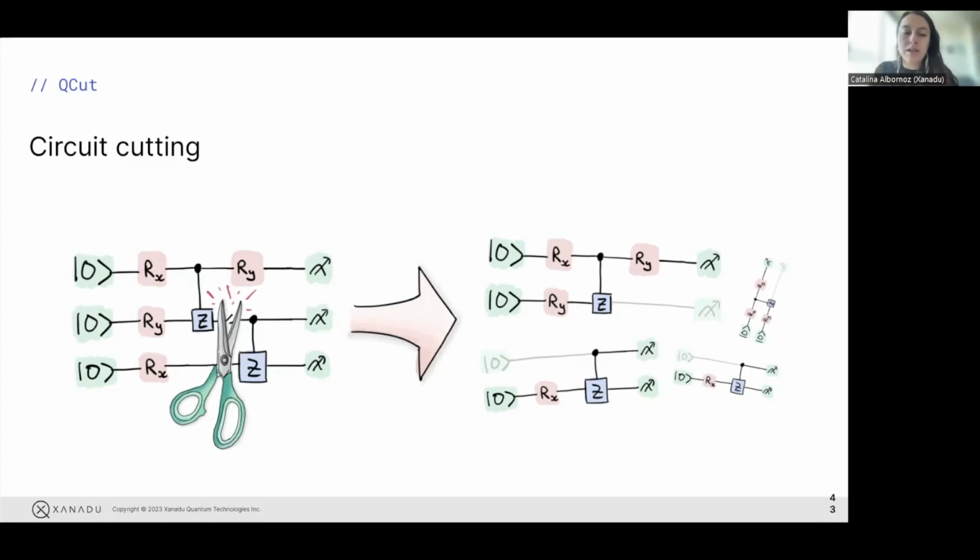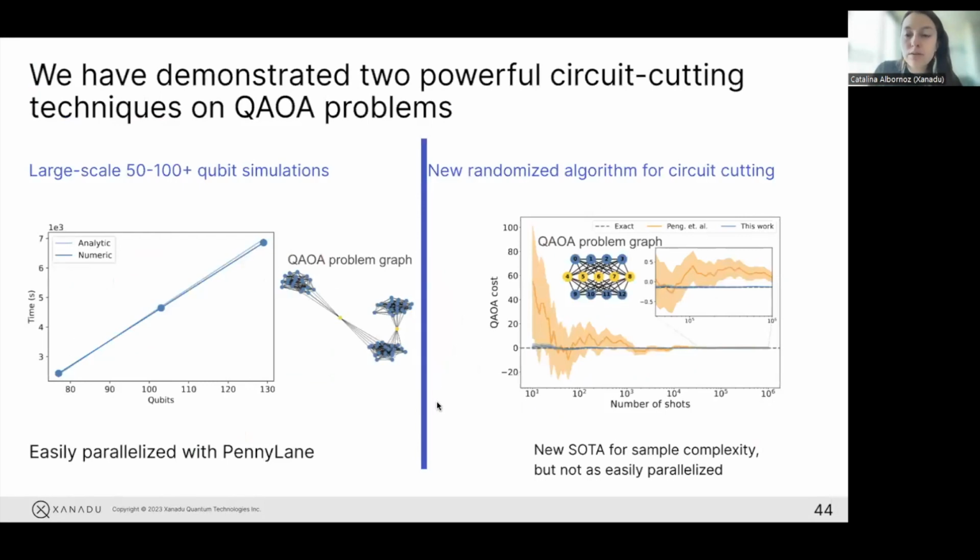What it does is run these parts of a circuit many times, and then put together the different parts. So it has an overhead, but it can allow you to run larger circuits on smaller systems, or to avoid the memory problems that you can sometimes encounter. This allowed us, for example, to run simulations with 100 qubits, which is a big deal. 100 qubits is a lot. Running simulations with over 50 qubits is really impressive.